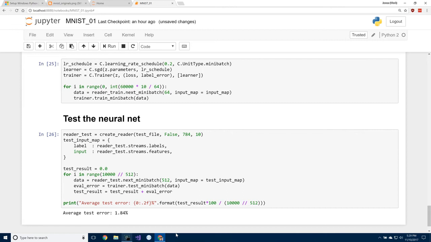And we're back. The notebook has finished executing. It's gone through all of the cells. It's downloaded the necessary sample data sets. It's written them to disk. It's built our network. It's trained our network. And finally, it's tested the network. And the output here is an average test error of 1.84%.